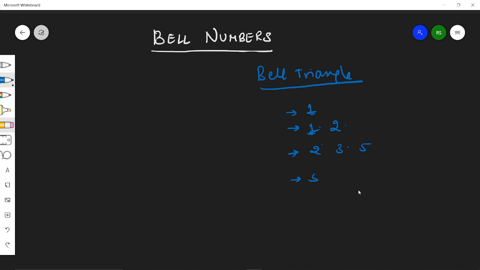Now this will start from 5. Now 5 plus 2, 7. 7 plus 3, 10. 10 plus 5, 15. Now this will start with 15. Now 15 plus 5, 20. 20 plus 7, 27. 27 plus 10, 37. And 37 plus 15 is 52.